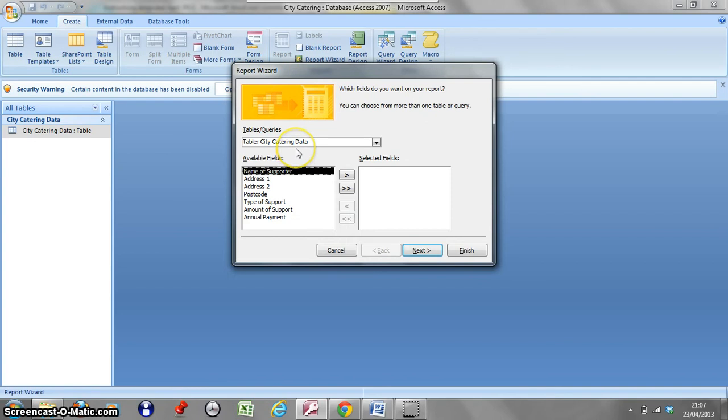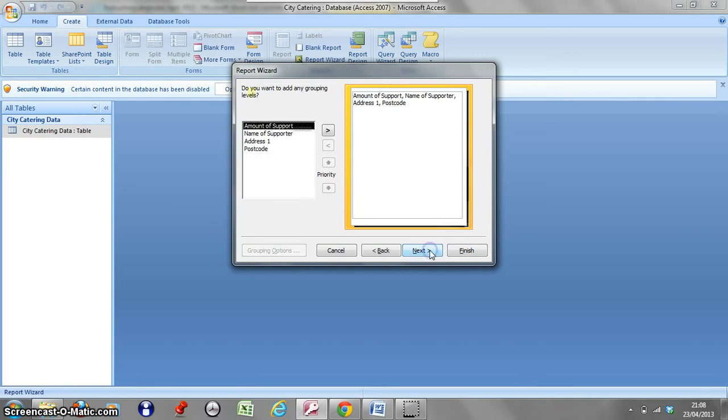In here you can choose which table or query. We only have one. And we're going to choose what we want in our report. So we want our amount of support first, so double click on it and it will go over. Then we want the name of the supporter. Now if you don't want to double click, click once and then click the arrow. Then we need address 1 and the postcode. That's all we need here. So if we had just chosen to create a report, we would have got everything from the table, but in that order. So that's not what we were looking for.